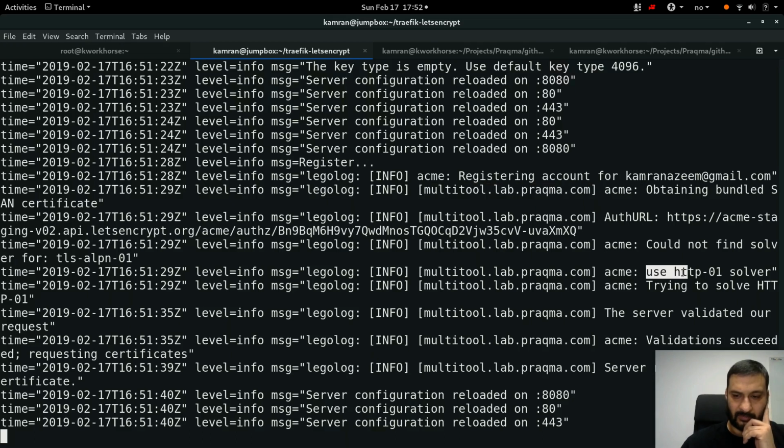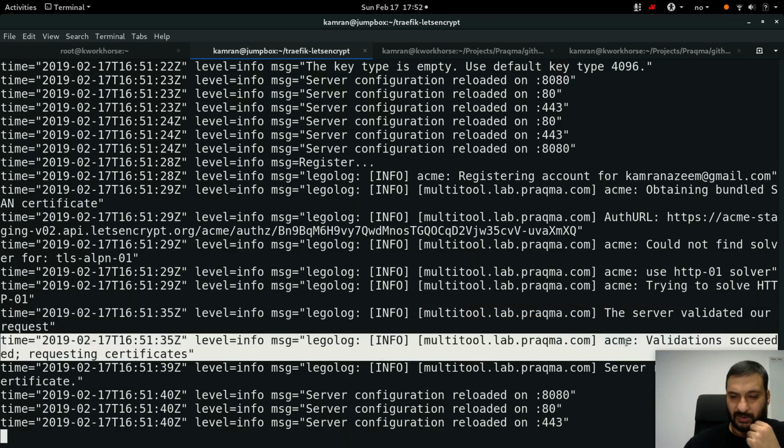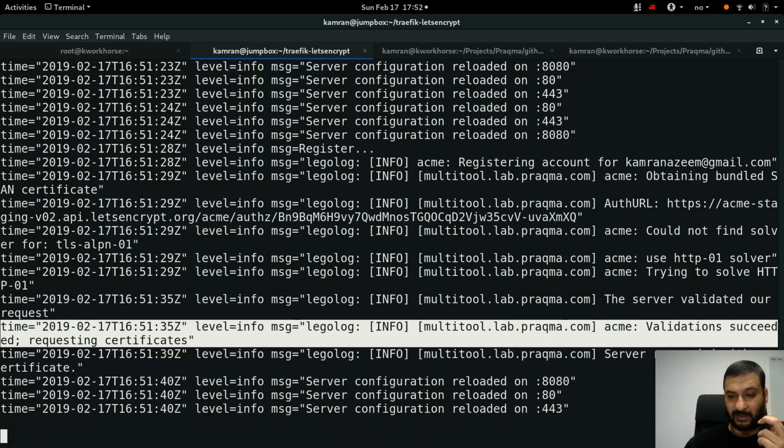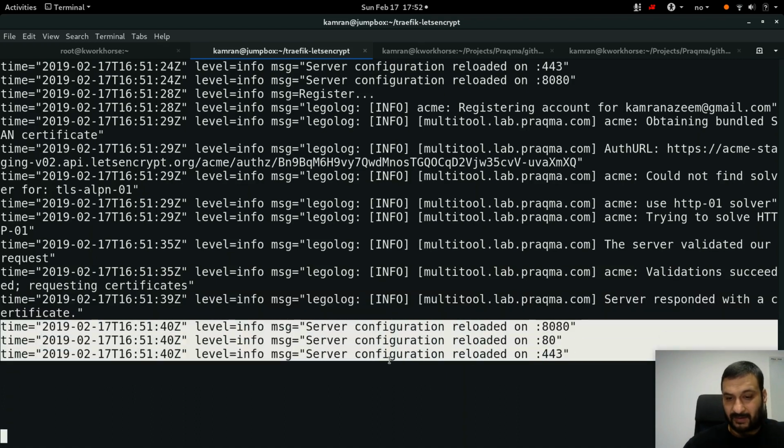It says I need a certificate for this FQDN, and then the Acme protocol uses the HTTP-01 resolver, and then it finds whatever the internals, the files are not shown here, that which file is placed where. It just says server validated our request, and validation is successful, and certificates are being requested. Then the certificate responds with the certificate, and then the service is restarted. This is a restart message because it starts listening on the ports again.